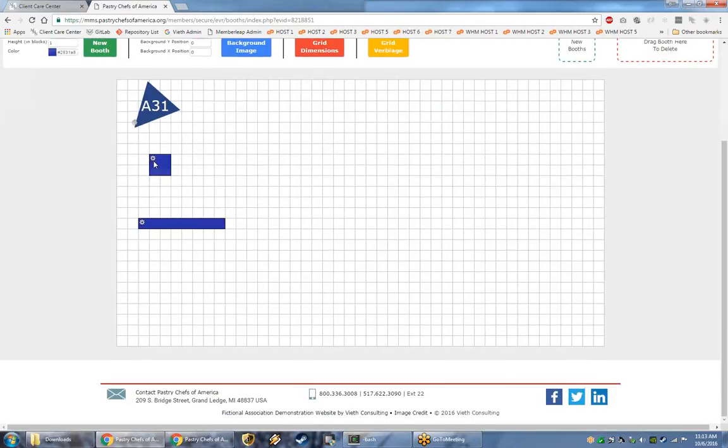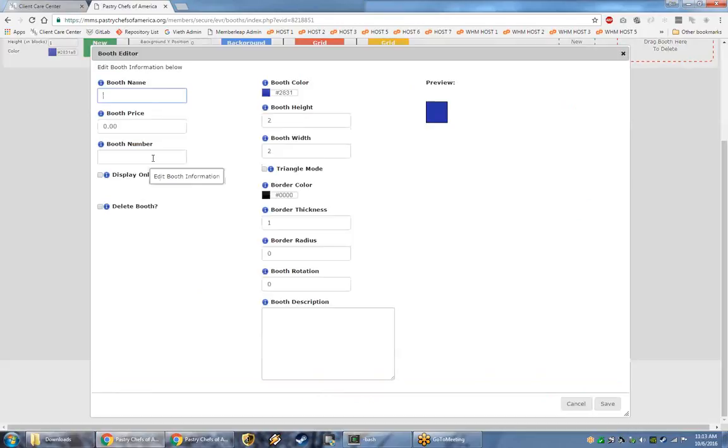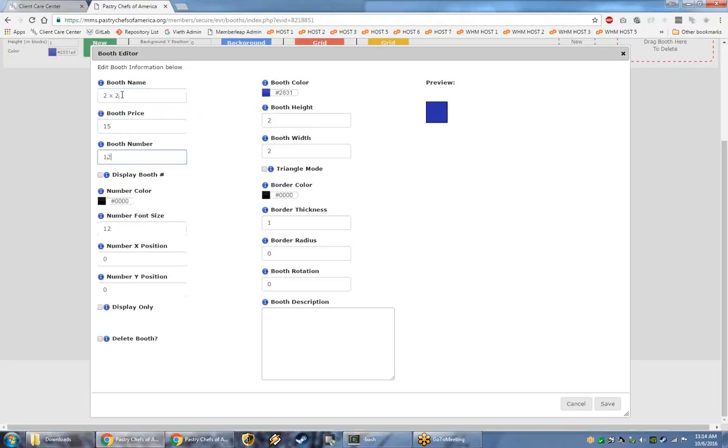And actually, let me pull up a different one because we have a couple different options for rectangles that I didn't show you. So let's say we've already gone through all of these ones. We'll call this one a 2x2. We'll give it $15. We'll call it booth 12. We'll display it. We'll make the color white. Those are fine.